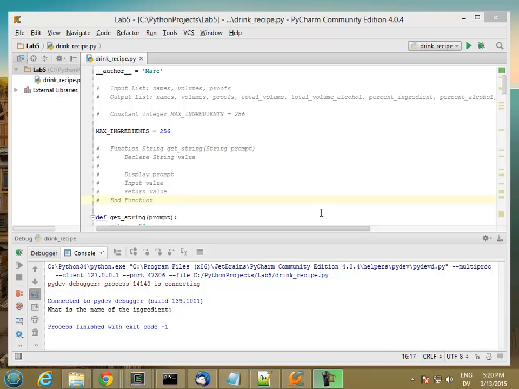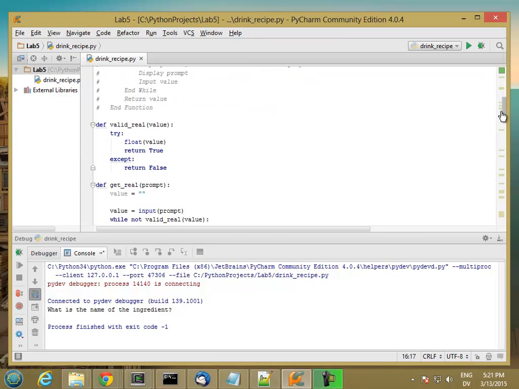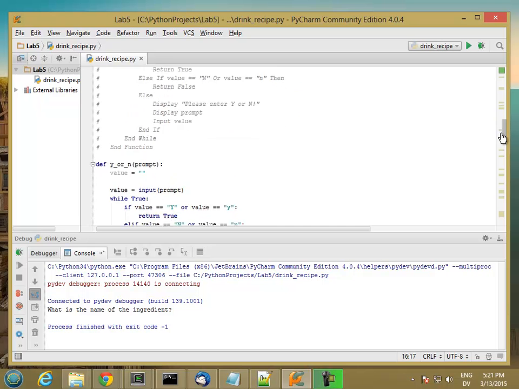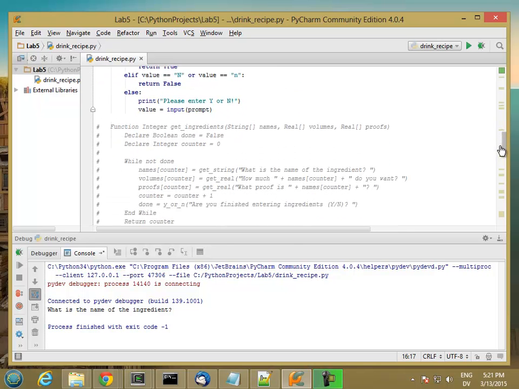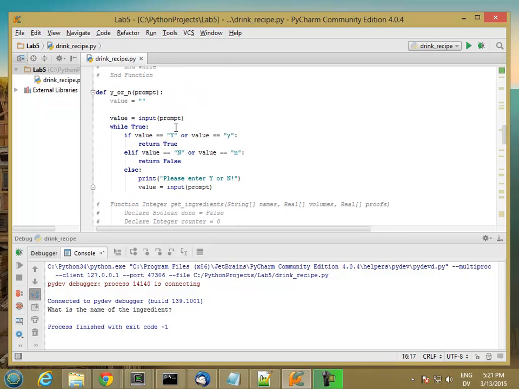In this version, I'm going to create an object-oriented version of my recipe calculator from the last lab. I'm going to start by just reviewing what I have from the previous lab. So I have some general purpose functions for getting input. They don't really belong in a class unless I created an input class or something like that, but I'm just going to leave these as regular modules.